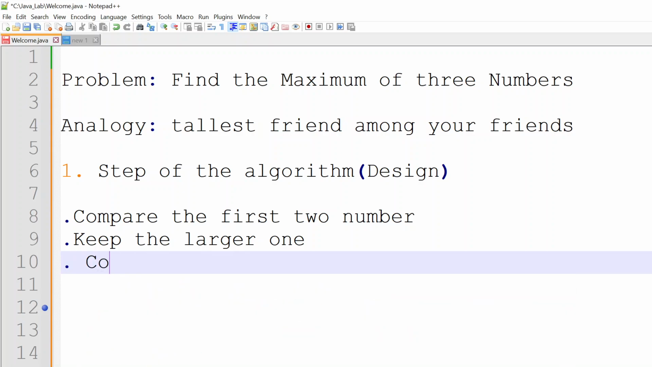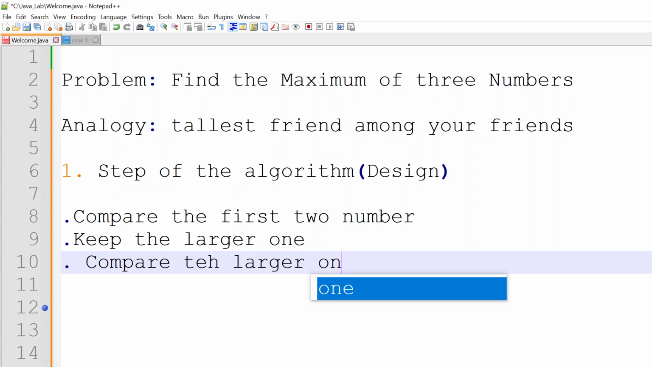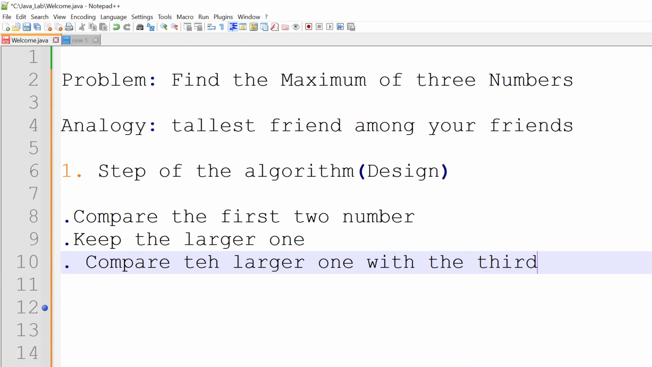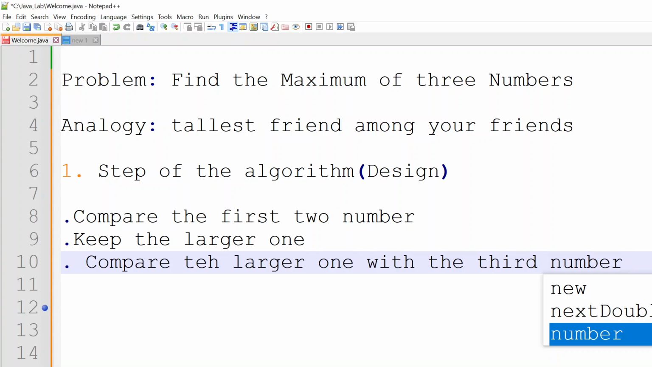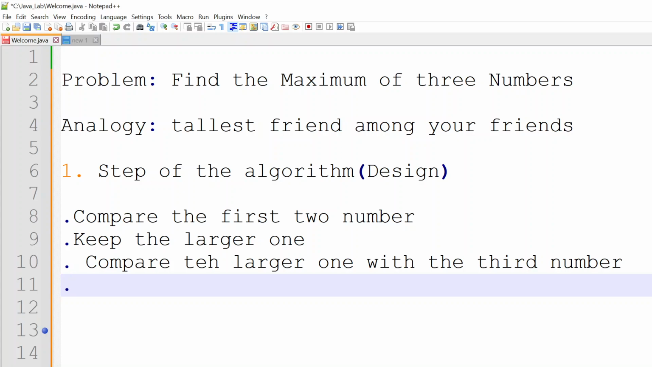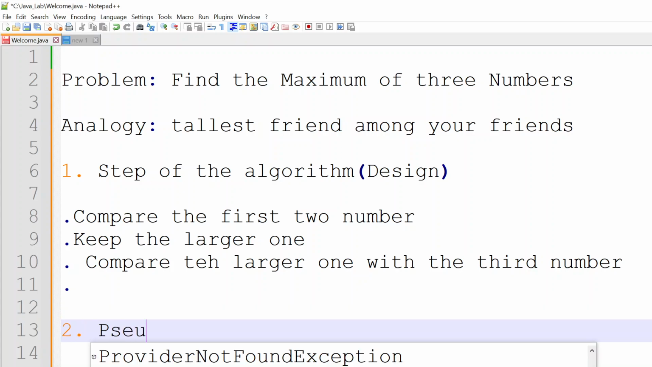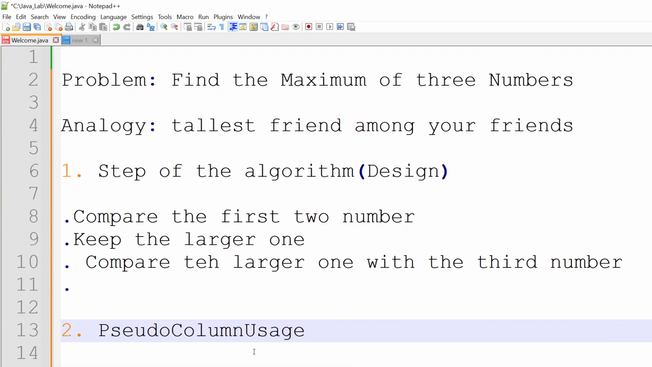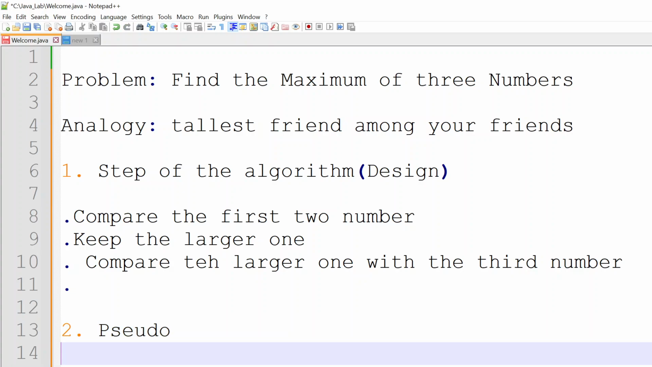I need to compare the largest one with the third friend who I have not compared yet. Since I compared two of them, I keep the largest one, then I compare another one, and finally I find the result between them. So it's the same idea in programming. Now let's move to our pseudocode, where we design how the pseudocode will look.